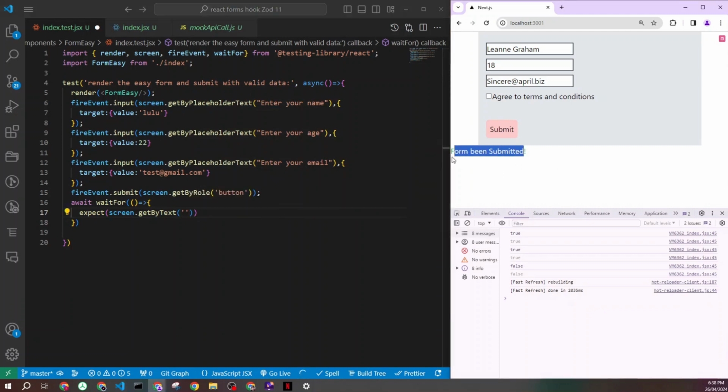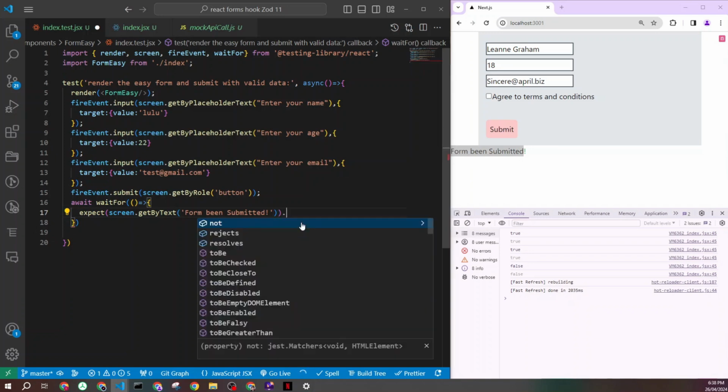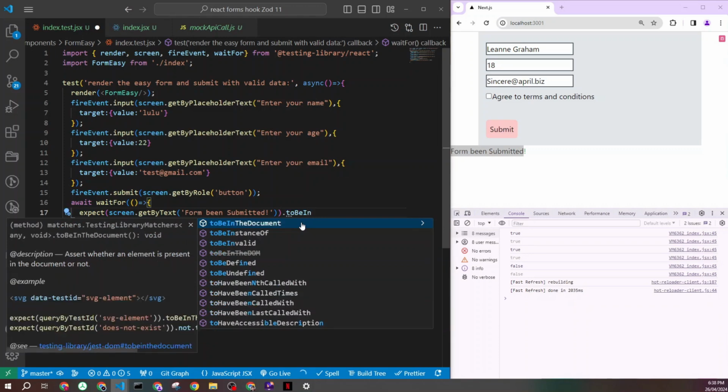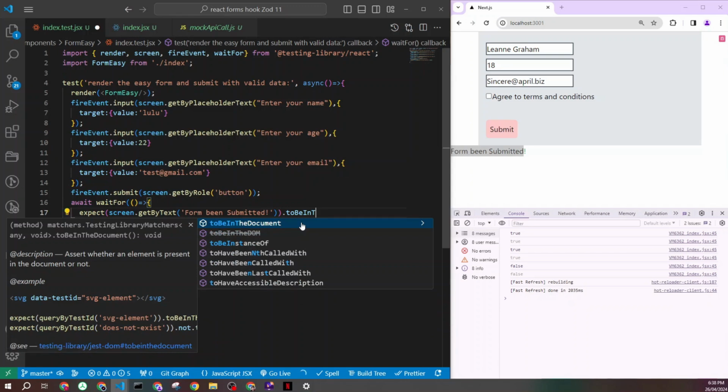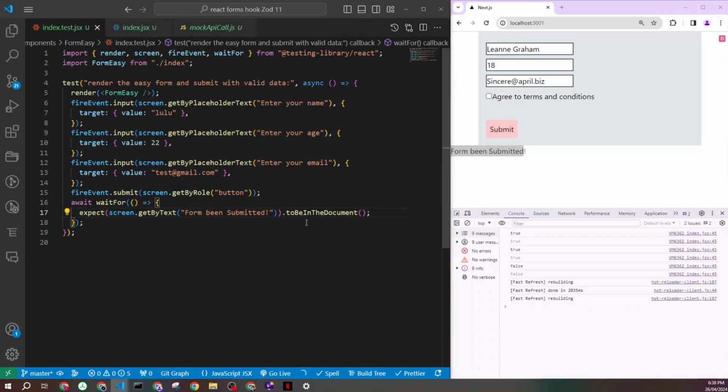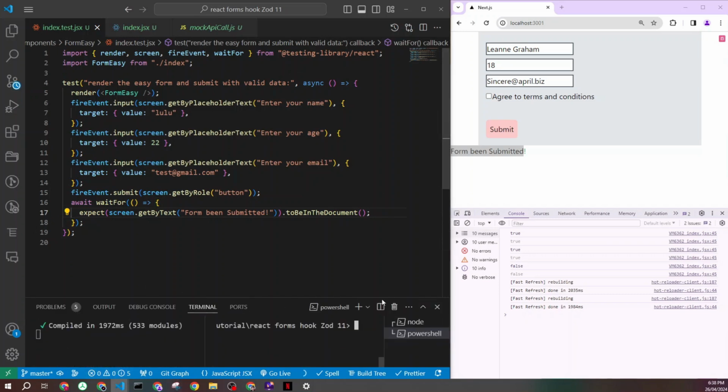So I'll just copy this one and paste it there. Okay, and I want this text to be, okay, I need an exclamation mark. I want this text to be in the document, toBeInTheDocument. Okay, great. So I feel like my test is right. I'm filling everything I need. So I'll just go to my terminal and I'll run the test.